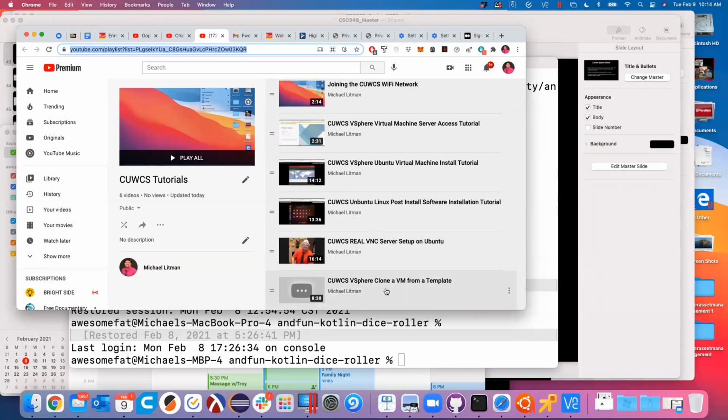Go ahead. In order to clone the virtual machine, do we have to be connected to CWCS Wi-Fi and do that here, or can we do that from home? No, you'd have to do that from here. Yeah, and it takes between this video and this video. These are 10 minutes long total. The cloning process takes 5 minutes.